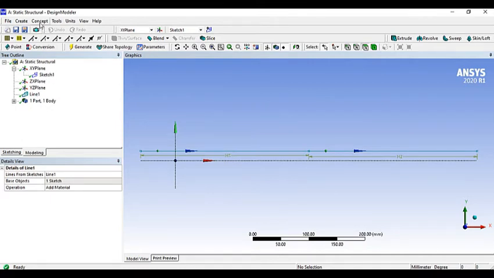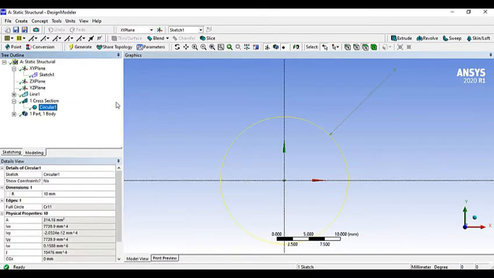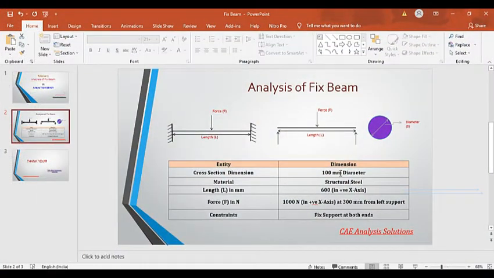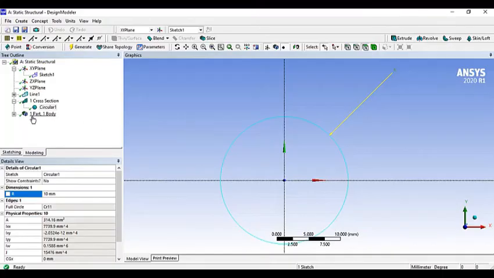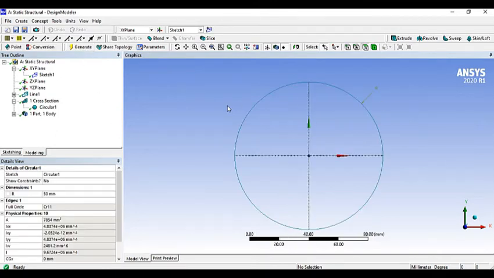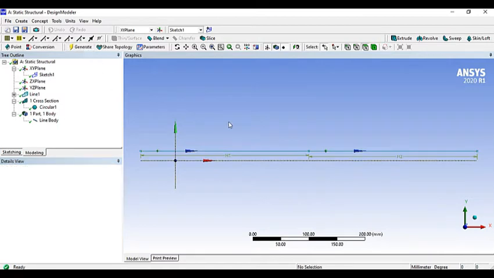Now again from the main menu, select concept and select the cross section as circular. Then we have to define the radius here. As in our problem statement the diameter is 100 mm, therefore we have to define the radius as 50 mm. Then generate. In this way we have defined the cross section. Now we have to assign the cross section to this line body. Therefore again click on the line body, assign the cross section as circular and generate.